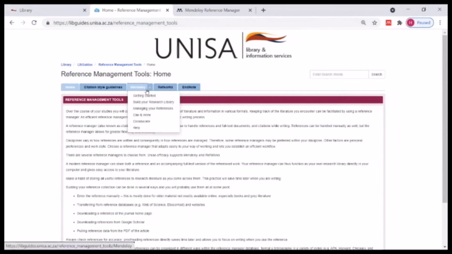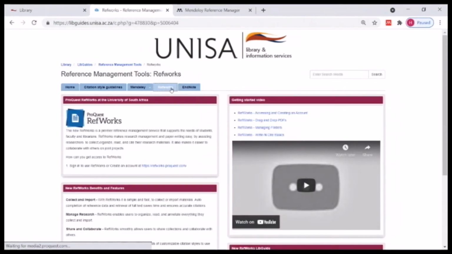And then it gives you Mendeley, it also gives you RefWorks. So somebody asked about RefWorks. With RefWorks, you click on RefWorks, and then you open the RefWorks portal, the database itself, and then you register. So you register with your MyLife email account, and then you create your password.